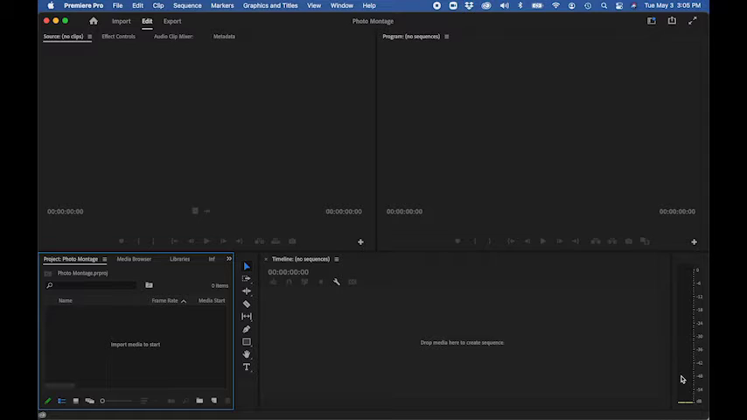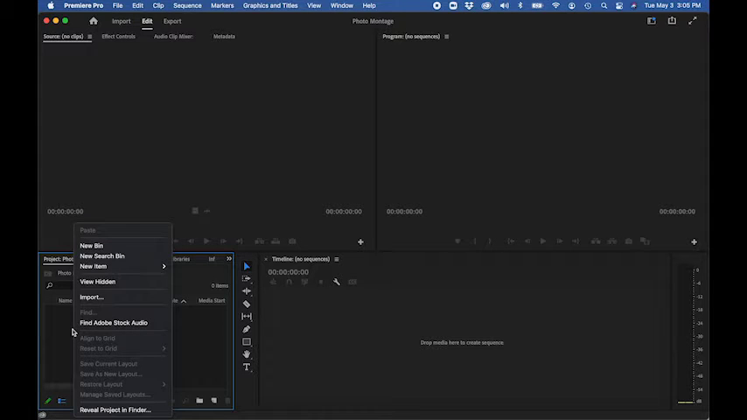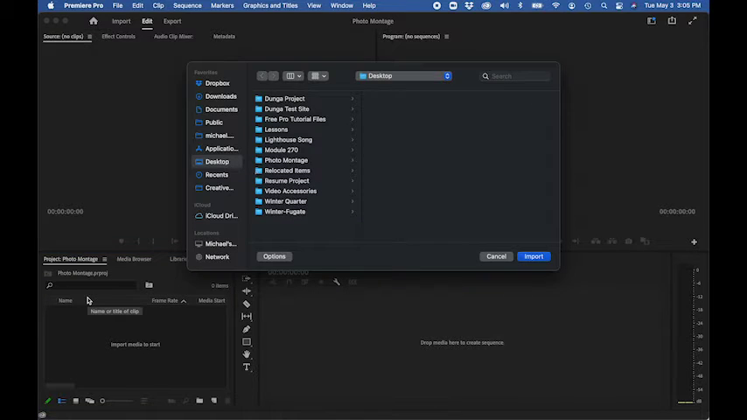This happens to be the editing workspace. So the first thing we need to do is import our images into this panel right here. This is the project panel. You might think of this as our storage closet. So I'm going to right click right in the blank space here and choose import. And then I'm going to choose our photo montage folder.